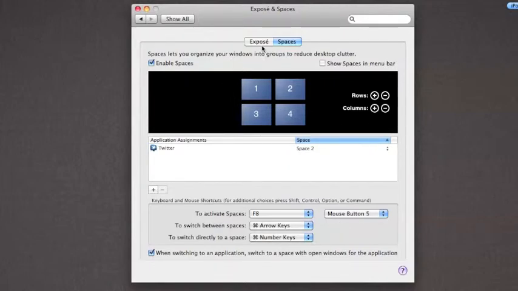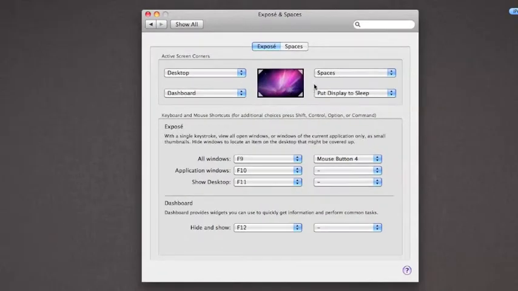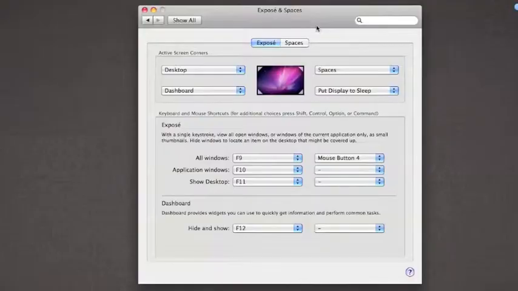Along with spaces, you also get Exposé. This allows you to have hot corners to be more efficient in doing special operations such as getting to your desktop, getting your dashboard, getting to spaces, and putting your display to sleep more easily. What I mean by hot corners is each of the 4 corners of your desktop will allow you to do a specific function. So right now my top right corner, as you've just seen, is spaces.